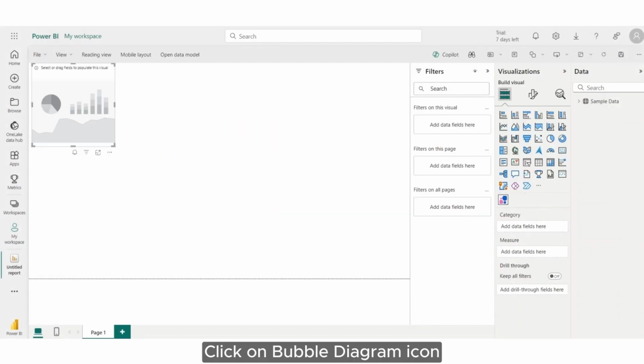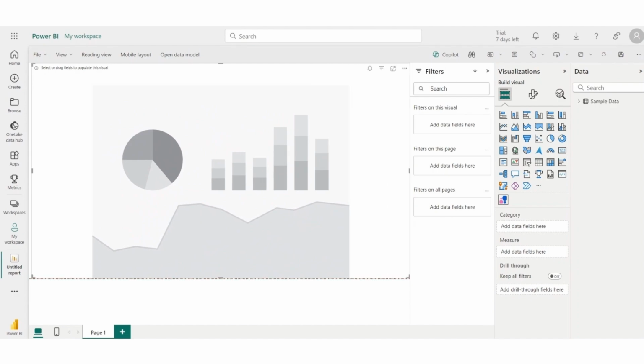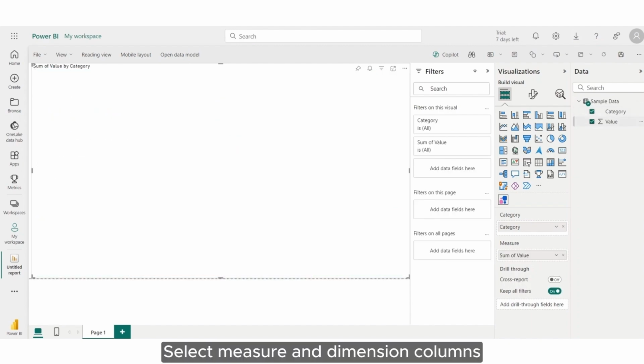Click on the Bubble Diagram icon. Click on the sample data. Select Measure and Dimension columns.